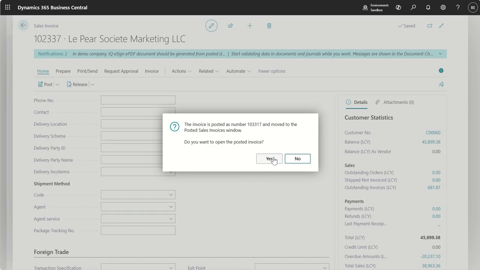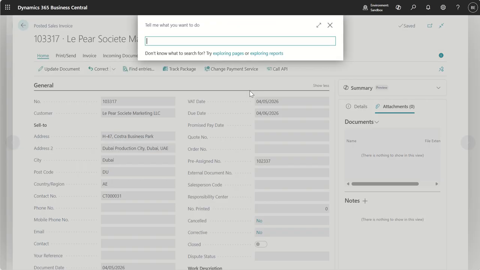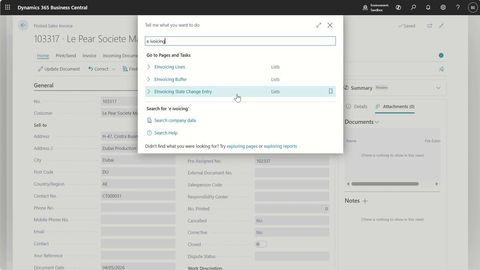So in this way, the sales invoice has got posted. This is the normal process of posting the sales invoice, wherein it lands in the posted sales invoice. Upon posting, the invoice automatically flows into a secondary screen called the e-invoicing buffer screen. So I will just take you to the e-invoicing buffer screen.